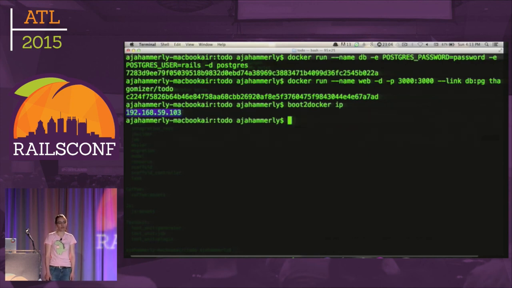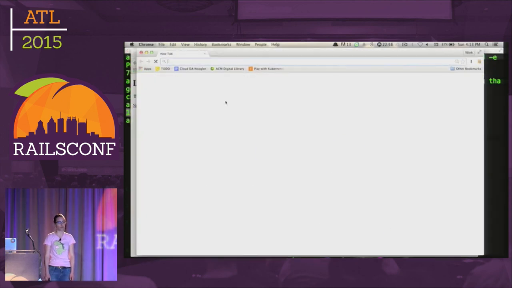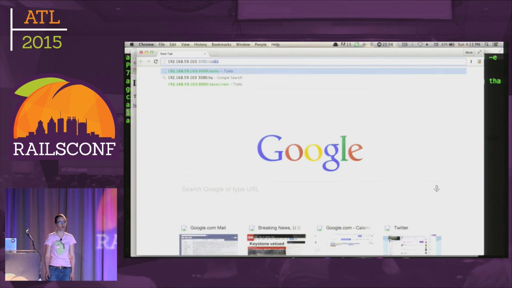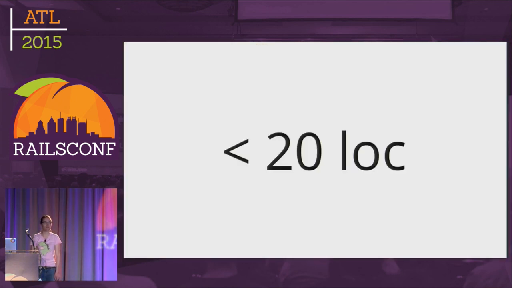I'm gonna grab the IP, throw it in a browser, be indecisive about which profile I wanna use in Chrome. Go to port 3000, the tasks collection, there it is. That's my app running. And in case it wasn't obvious, I got all of this stuff set up in less than 20 lines of code beyond the standard Rails boilerplate that Rails New gives you.